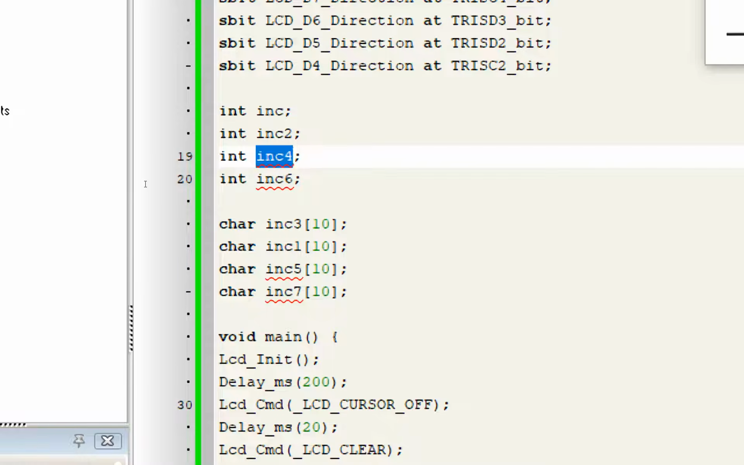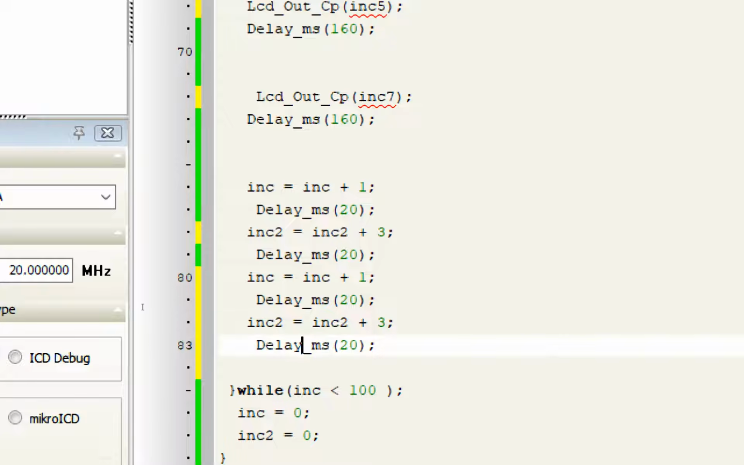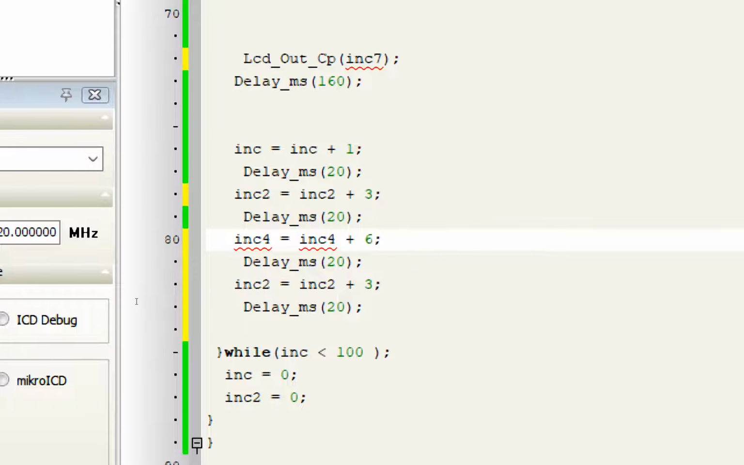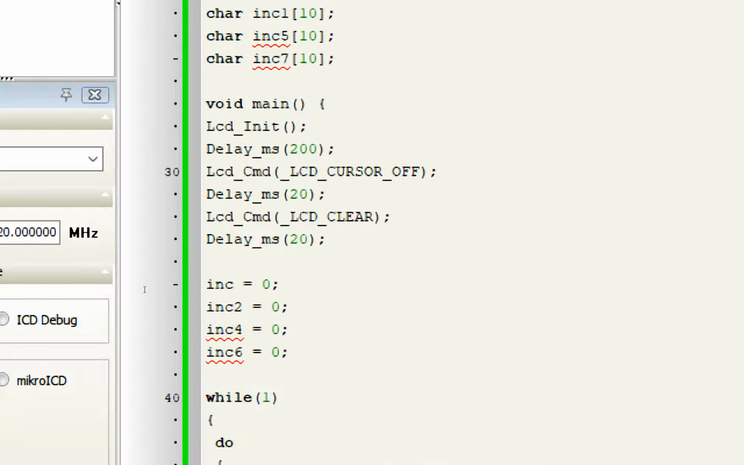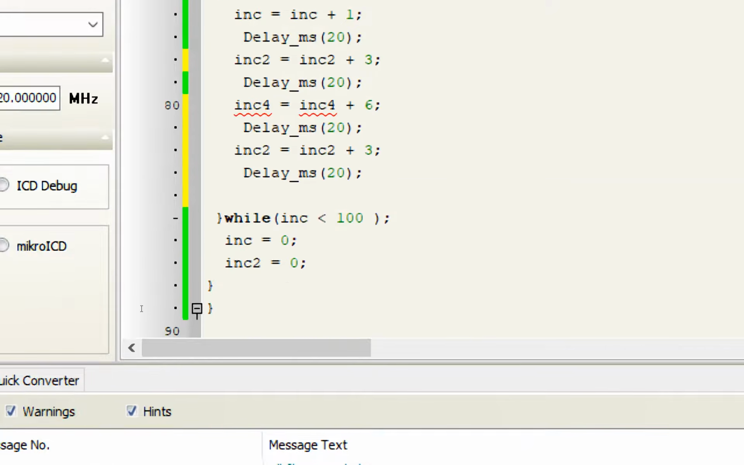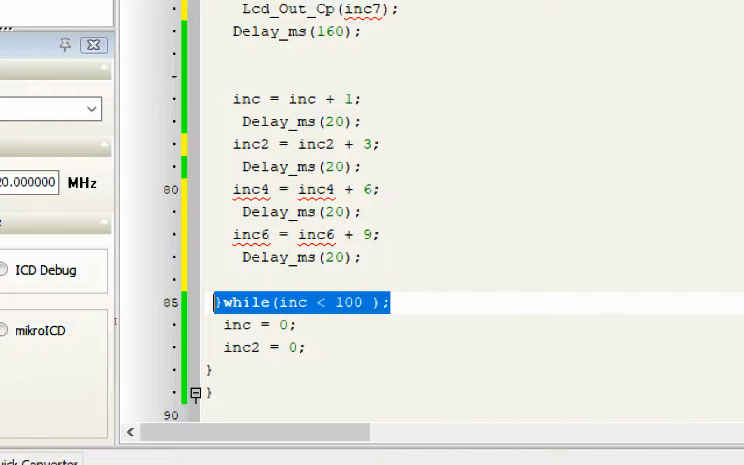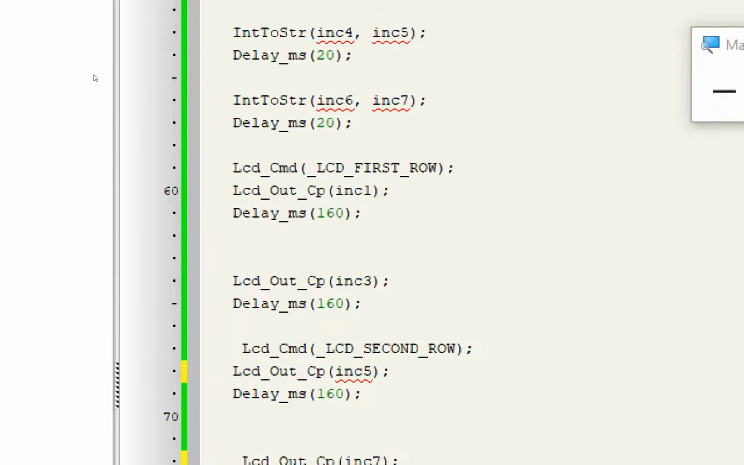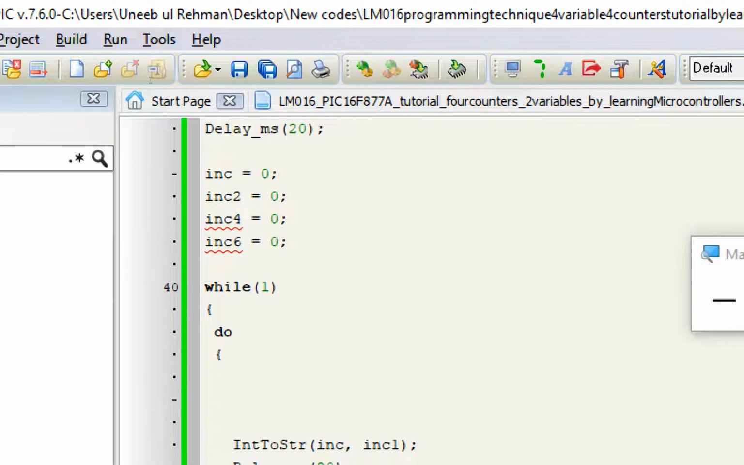Now this is the third counter, increment 4. So go down, make it increment 4, and as shown in the presentation, increment 4, that is the third counter, will be incremented by 6. Now the fourth counter, its corresponding integer variable is increment 6. Now this will be incremented by 9 as shown in the presentation. So increment 6 will be incremented by 9. Now the loop will repeat 100 times, and then all 4 counters will become 0 again. So it will go back to the initial state.